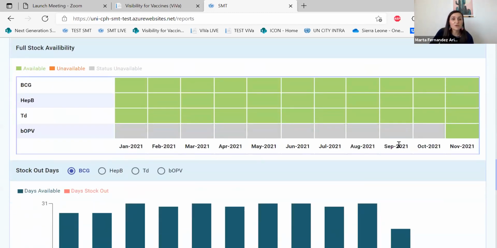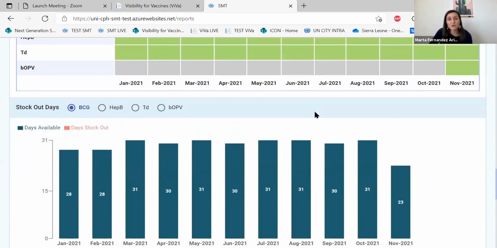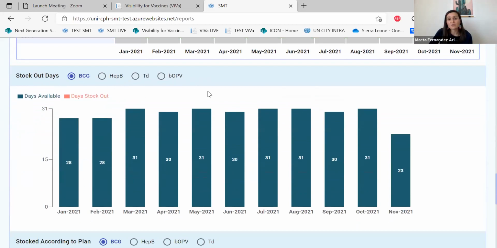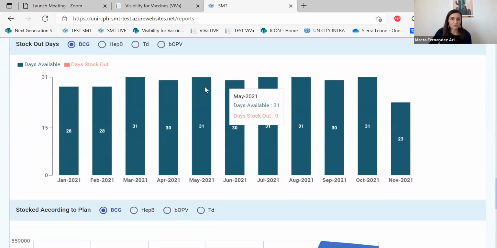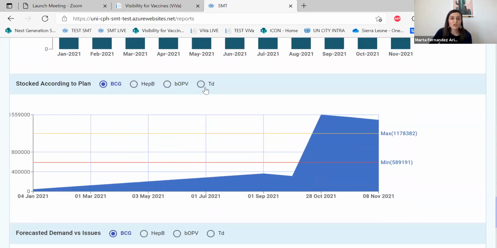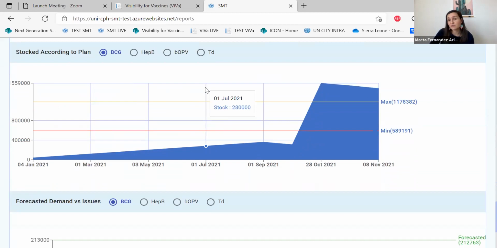There's also some information on the availability of supplies. Full stock availability just shows whether the different items were available or not during the month. In this case, all the items were available. And we also have stock out days. In case any of the supplies were not available, with this graph we can also track how many days we were out of stock. In this case, we didn't have any stock outs. And there is another chart, which is stock according to plan.